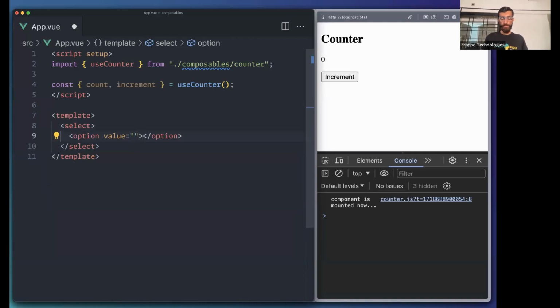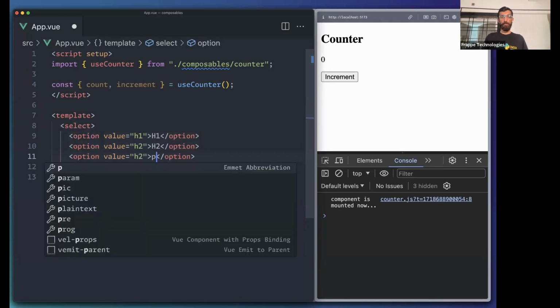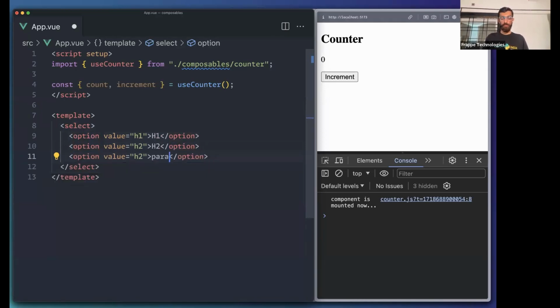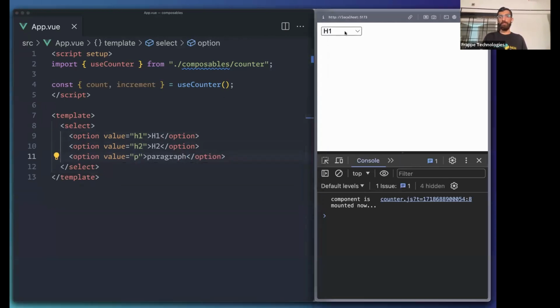So value can be h1. So I'll tell you what I'm doing. Give me a second. h2, and let's do a paragraph, right? And this renders a simple select with h1, h2, and paragraph, right? And we can use v-model.